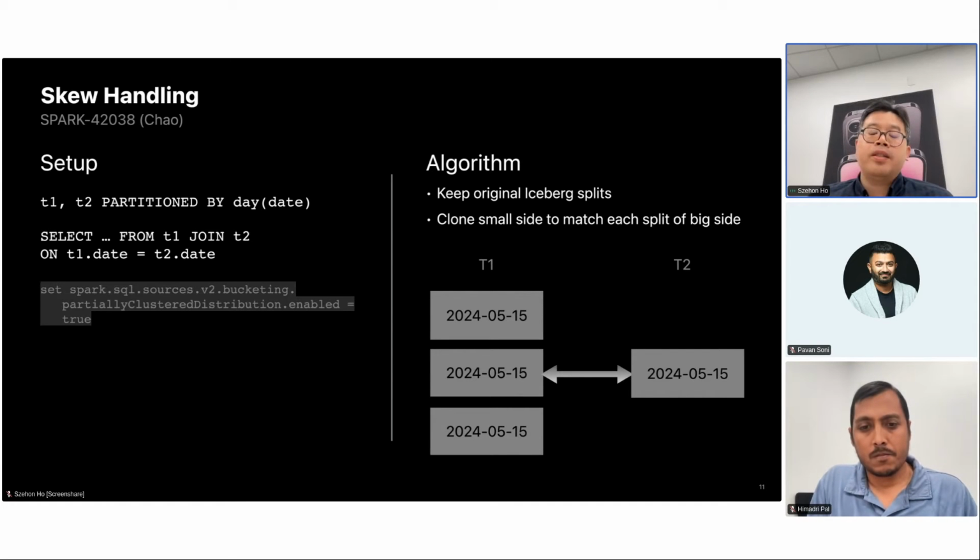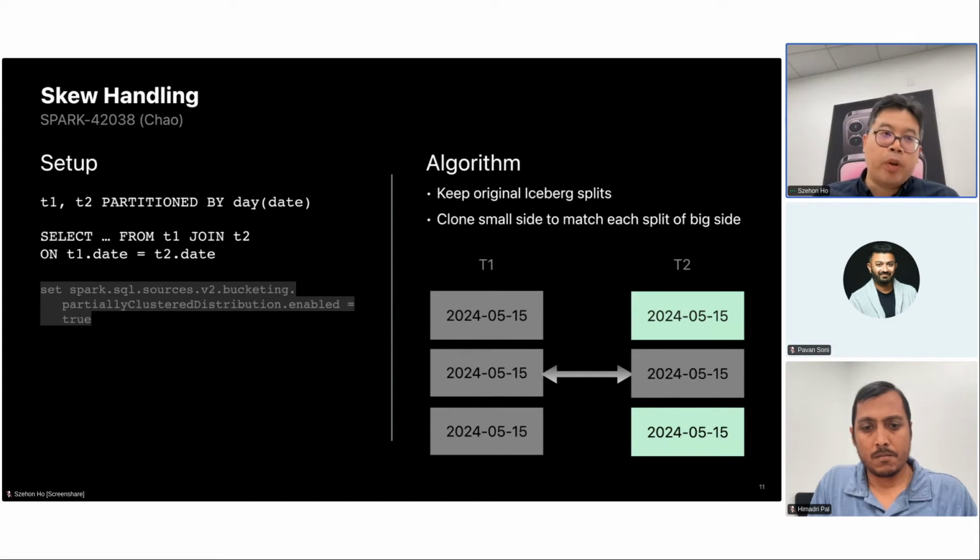So what Spark does is it takes the other partition on the other side, on the other table, and actually clones it to replicate to match each of these splits of the big partition. It's done this way to guarantee that all the matches can be found. So then you now have 3 tasks processing this big partition versus 1 before.